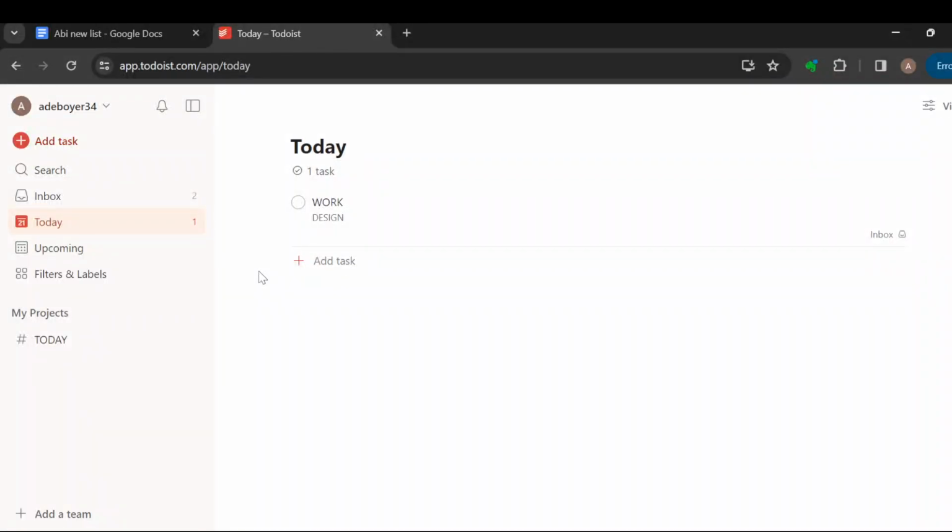How to set due dates for tasks in Todoist. Hi guys, welcome to another tutorial. In this tutorial, I'll teach you how you can set due dates for tasks in Todoist. So let's get right into it.